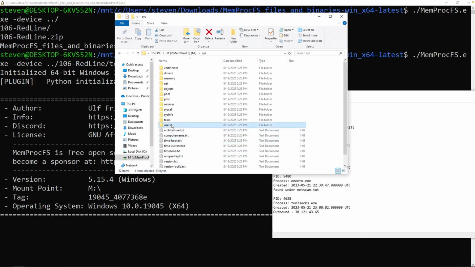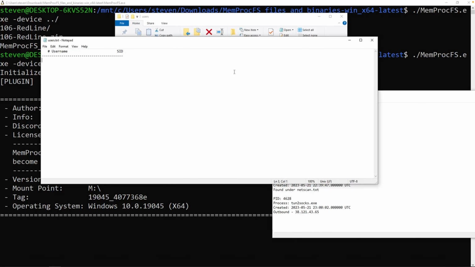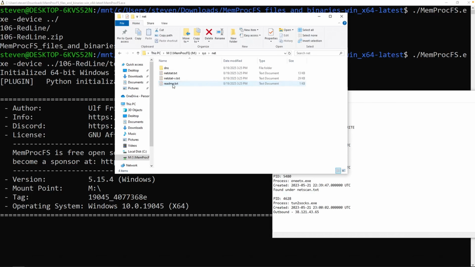Close that out. We have users and there's nothing here. Okay. We do have a net folder. So this is going to be the similar output to our netscan, for example, right here. And there's also a -v as well for verbose.